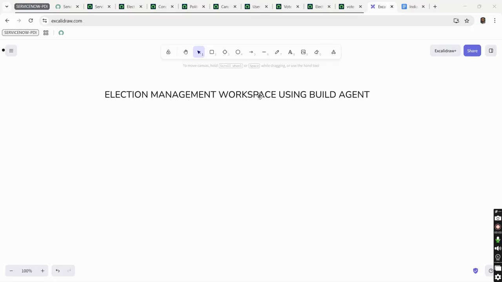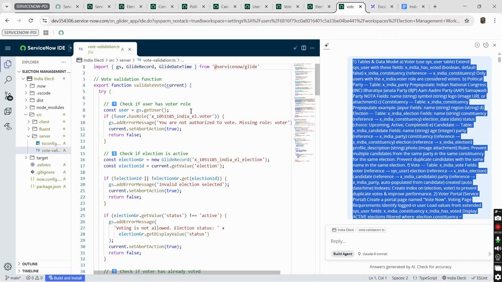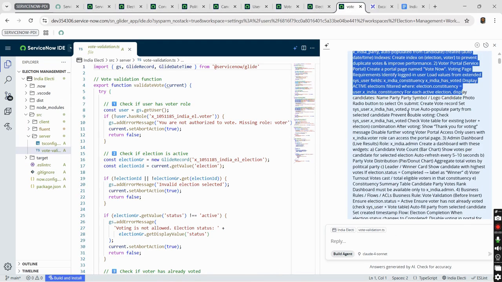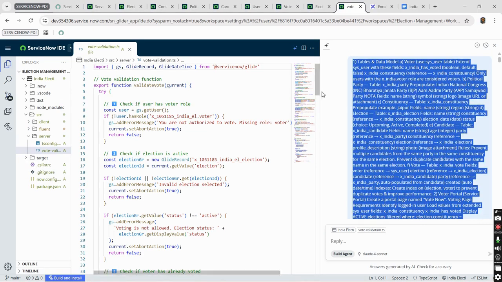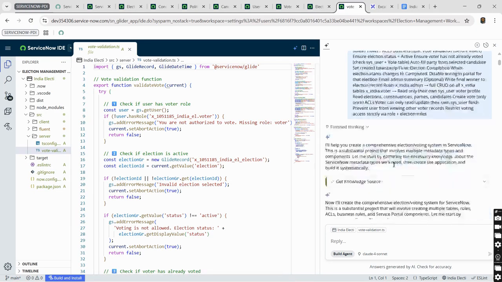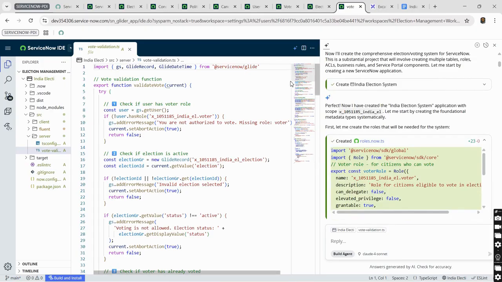So in this video, we will be discussing a scoped application, the Election Management Workspace, which I have created using Build Agent. As we all know, ServiceNow released a product called Build Agent, by using which we can provide simple prompts and it will create a complete scoped application from scratch. We need not code. AI will handle all the development from scratch and deploy it to our PDI.